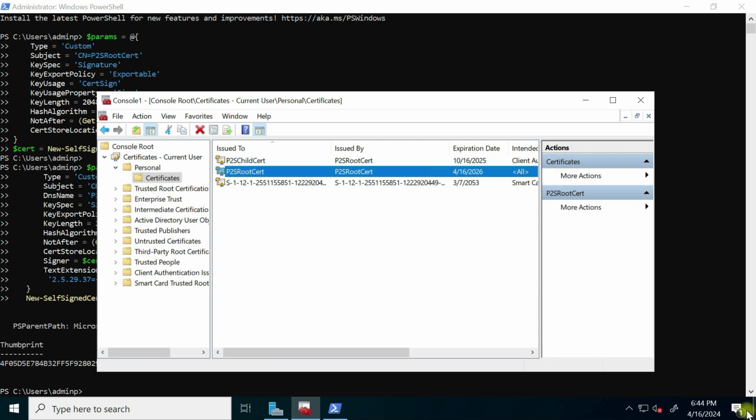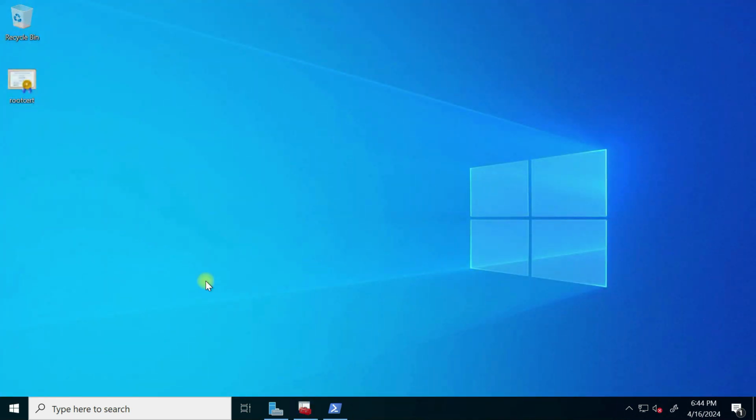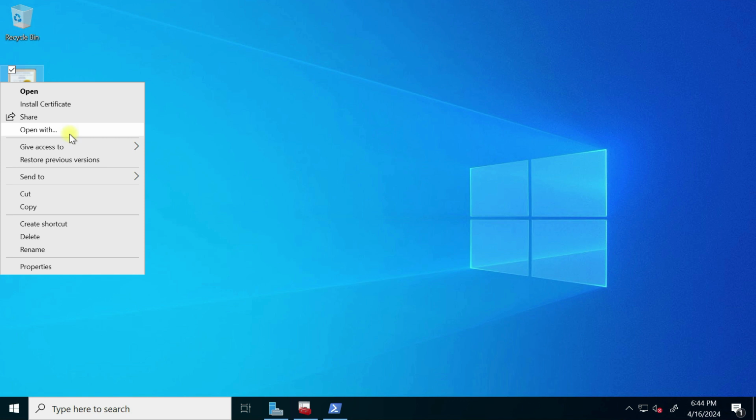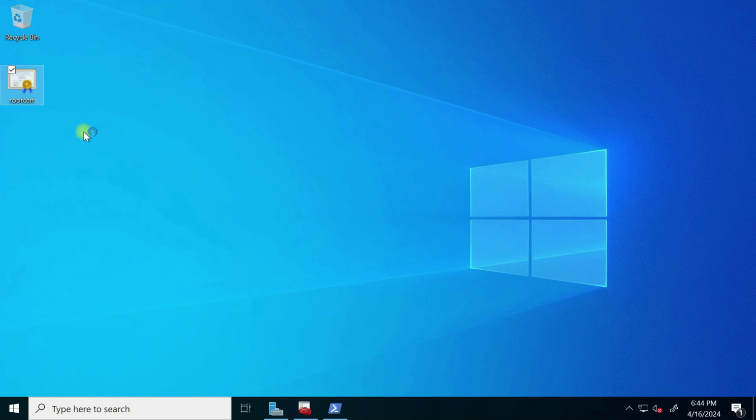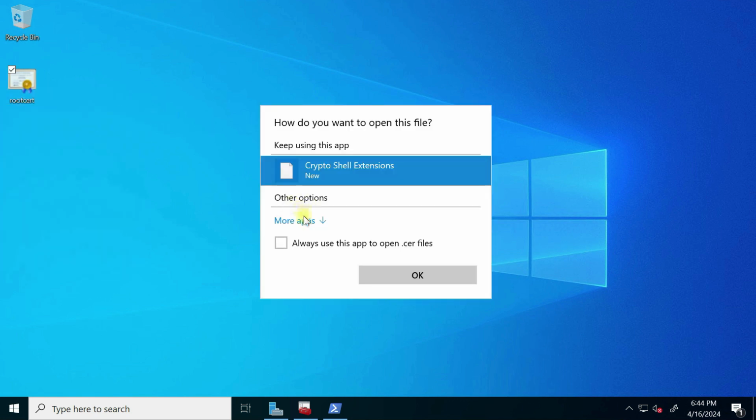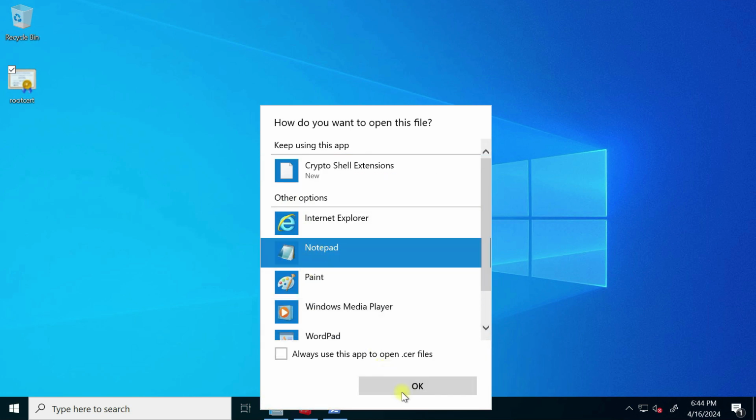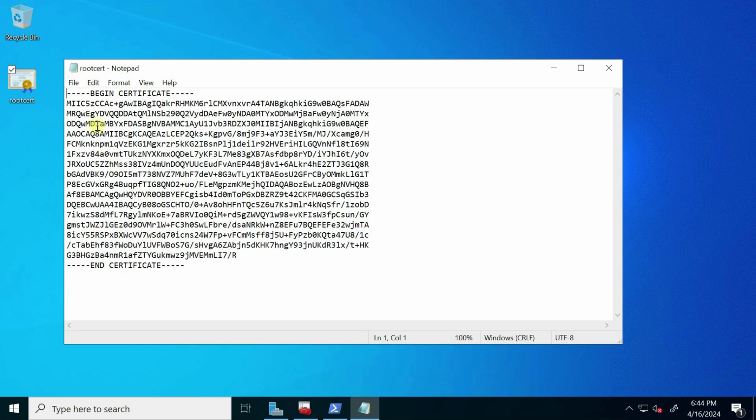Now we go to our desktop, the same virtual machine desktop. You can see your file here. Right click this one, then open with Notepad, more apps, click Notepad, click OK. See here, you can see BEGIN CERTIFICATE and END CERTIFICATE. We don't want this BEGIN CERTIFICATE and END CERTIFICATE, so just remove these.